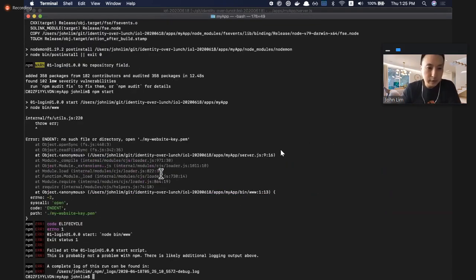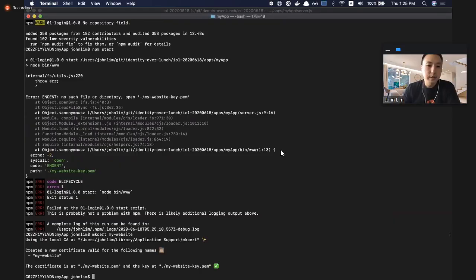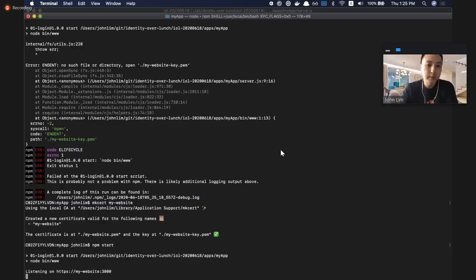So what I didn't do was obviously install those keys. So I actually need to use an application called mkcert here and create the keys. All right, so that's done. Let's do npm start once more. Right, and there it works.